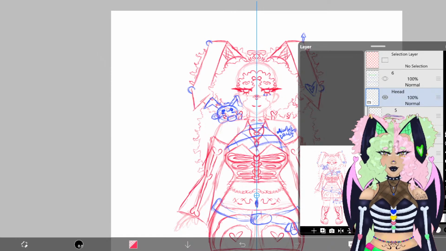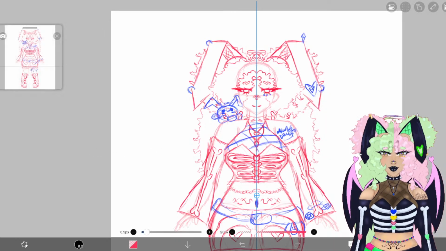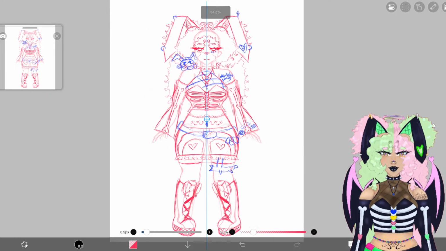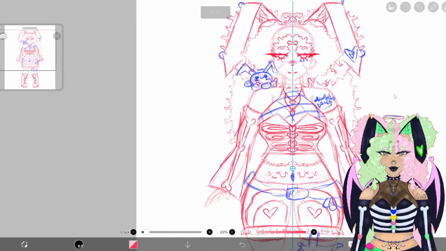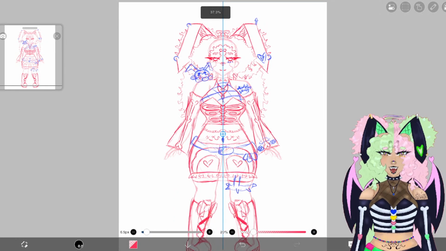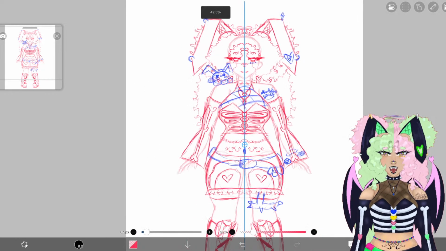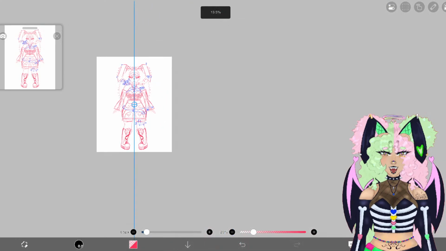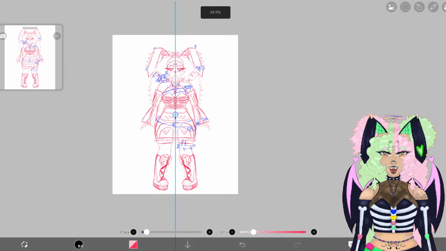Okay, so I'm gonna zoom out, zoom in, zoom out, zoom in, zoom out and in. Okay, there's a lot of in and out. Don't take it out of context. I mean, unless you want to, but there's a lot of in and out.